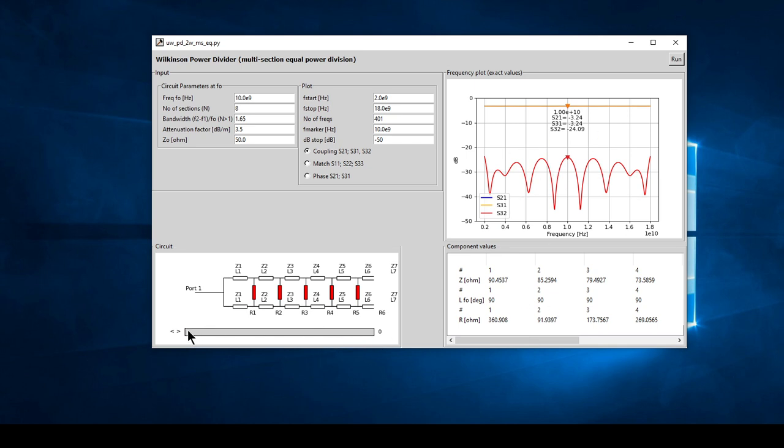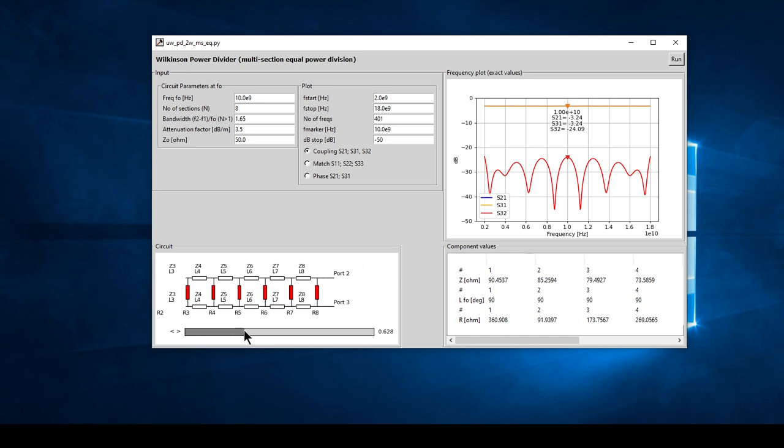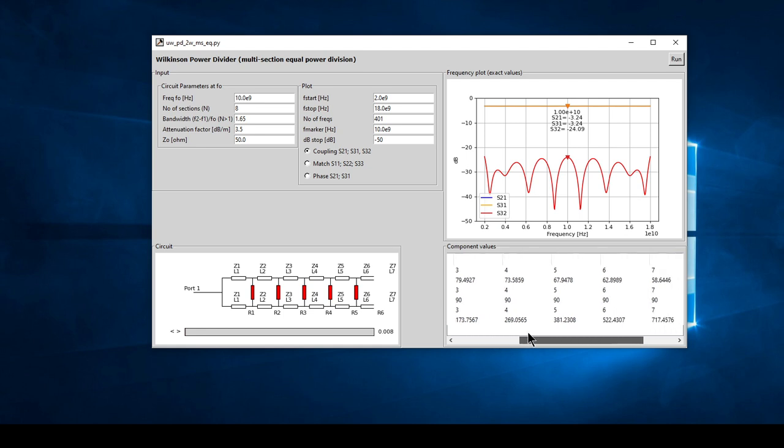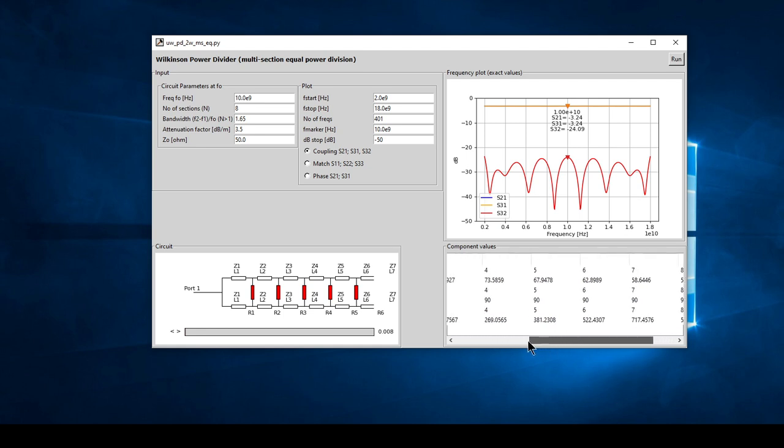Over here we have a slider so that we can see the complete circuit diagram if you want to, and over here is also a slider to get all your circuit component values. Okay, so that was then the case of distributed couplers and power dividers.